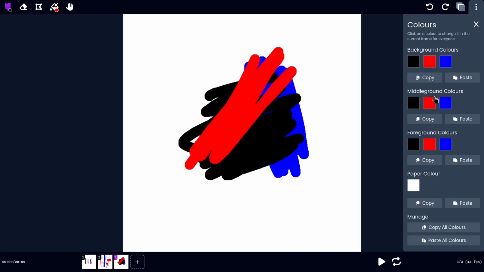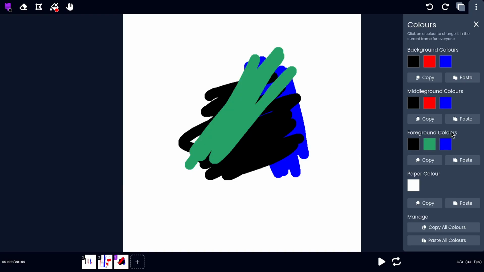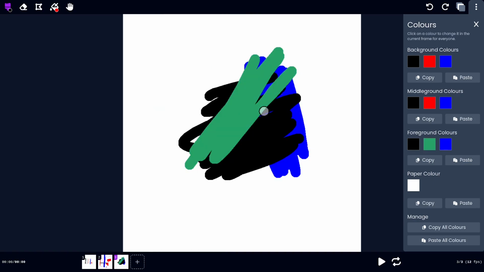So say here we have, I believe, red in the foreground is over here. So if you change that red to something else, it will change all of the foreground red to that new color in this frame. So you can see we go back to this frame, it has its own color palette. This frame would have its own.